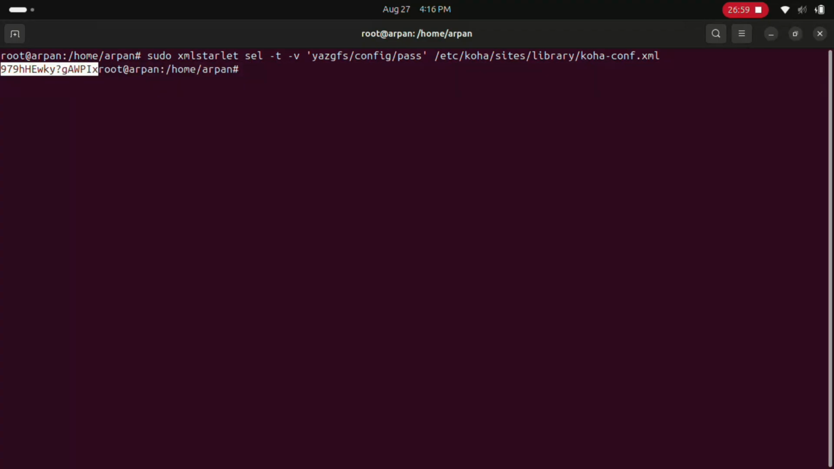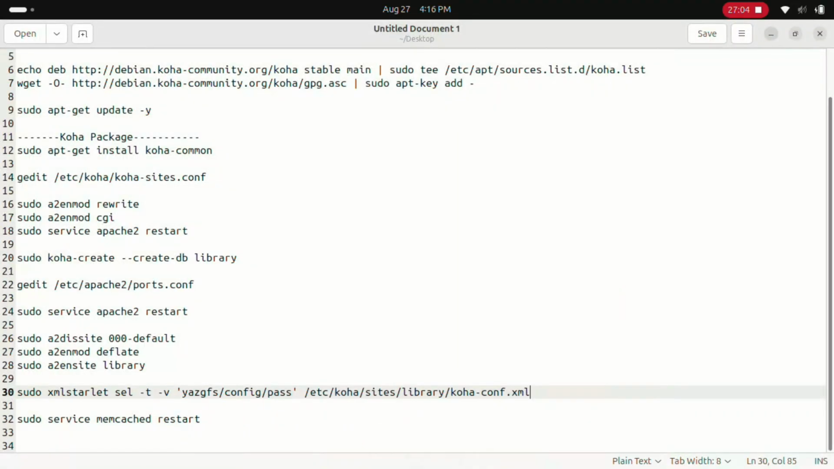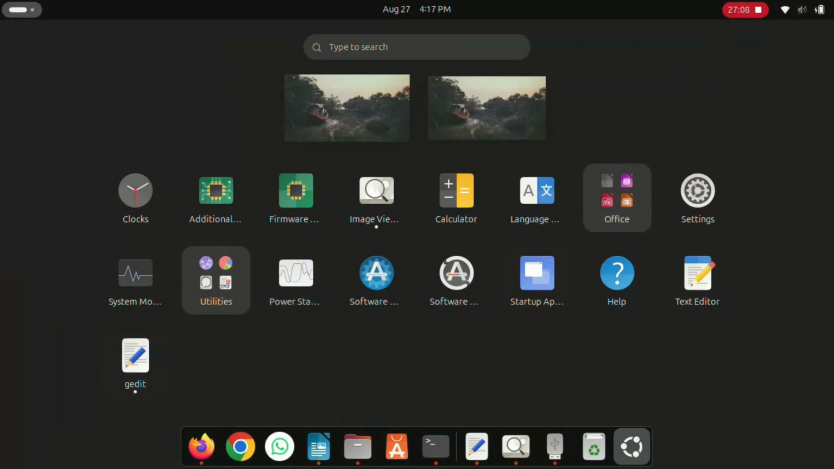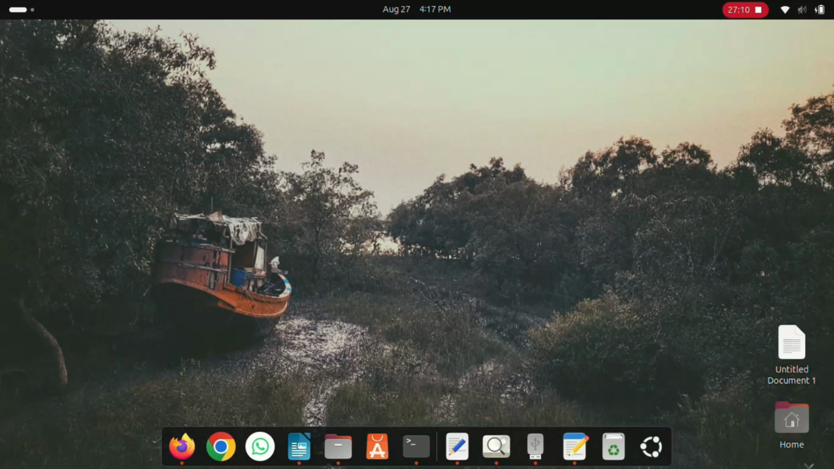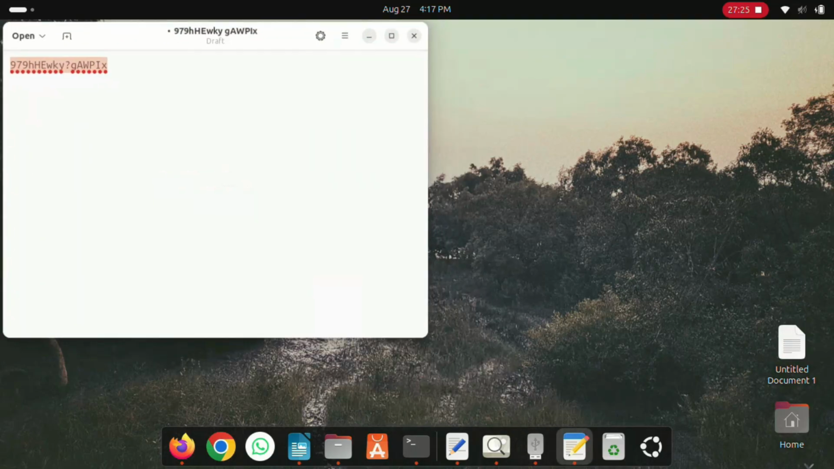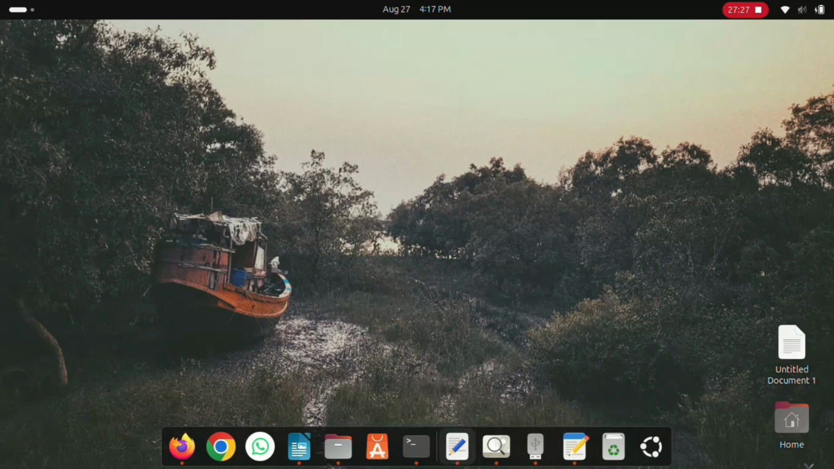Okay, this is the password. Just copy this password and paste it in a notepad, in my text editor, and I will just paste it here. This is actually a master password for Koha. I will show you where it is needed, so let it be. Just copy it down and please do not remove it, it will be required.